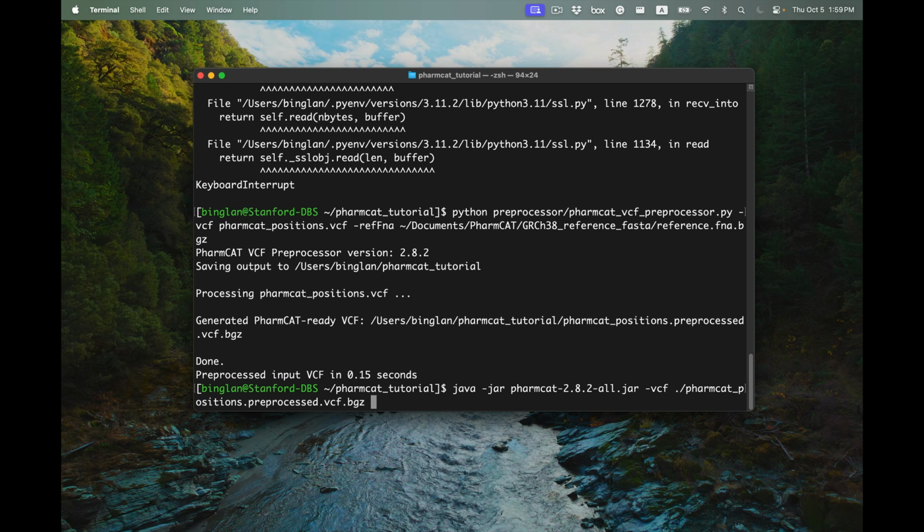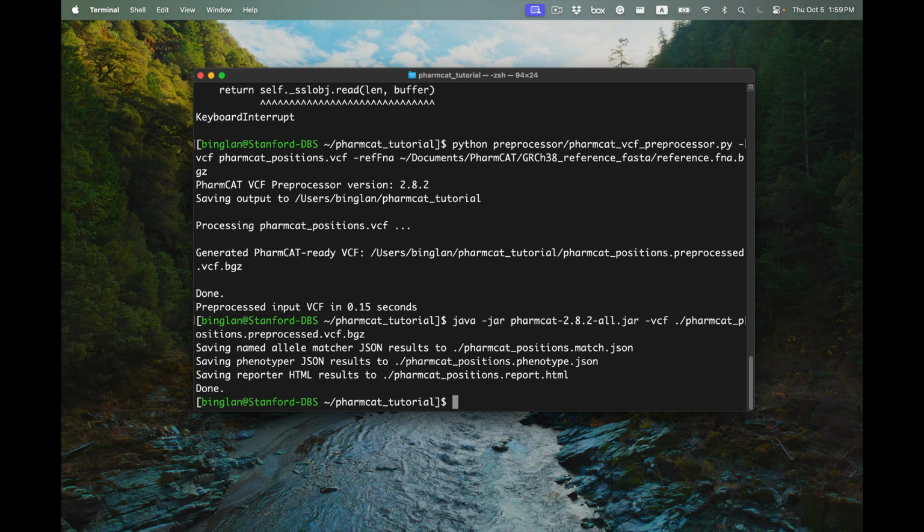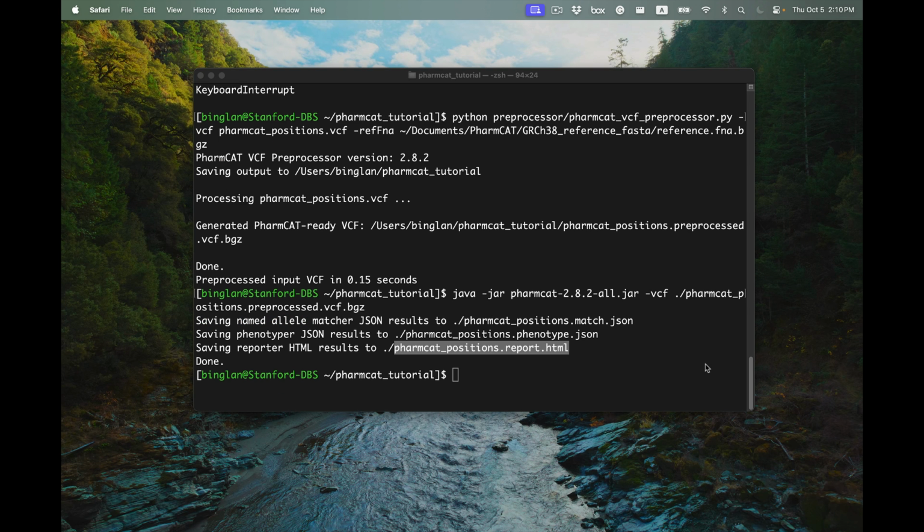For the input VCF to PharmCAT, remember to use the preprocessed VCF file. By running this command, you'll get the intermediate JSON files from the named allele matcher module and the phenotyper module, as well as the reporter HTML result. Here, we just successfully ran our first PharmCAT.